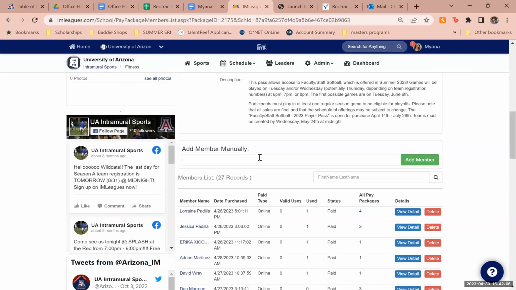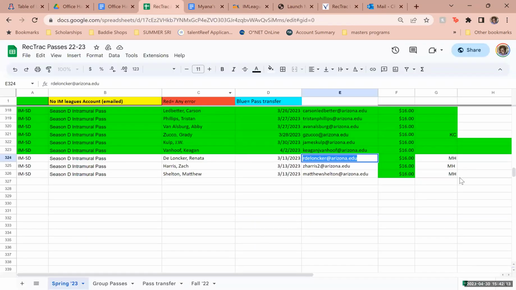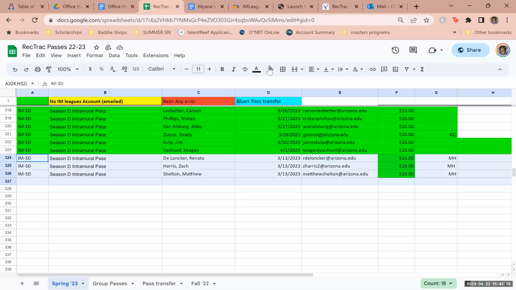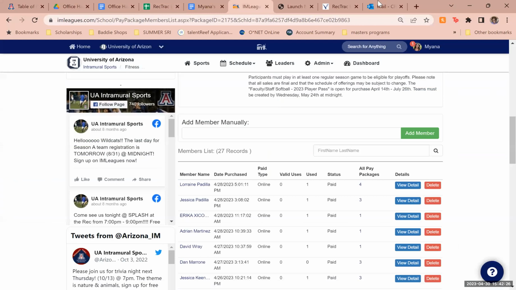Now that she's been applied, I can go ahead and do the rest of the people on this list. I would mark them and highlight them green, nice looking neon green, and I would move on to step 3. Step 3 is very light and easy.